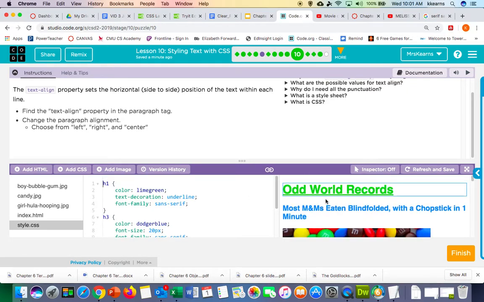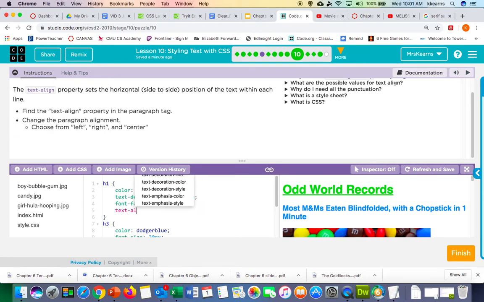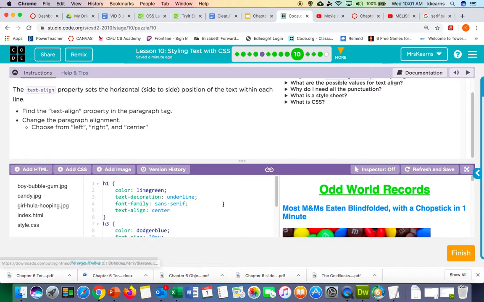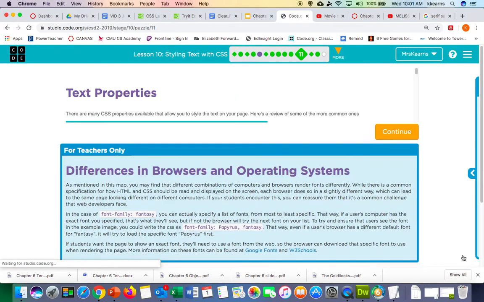Let's try adding a center text alignment rule to our H1. I'm just going to go under here underneath my font family rule, and I'm going to type text align, colon, and I'm going to choose center here and add my semicolon at the end. This just moves the text into the center. So when you get to your website, you may want to do this with the title of your page. Just a suggestion. All right. So press finish when you're done with that. That was pretty short and sweet.